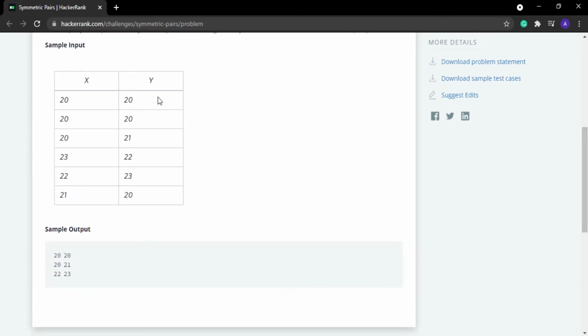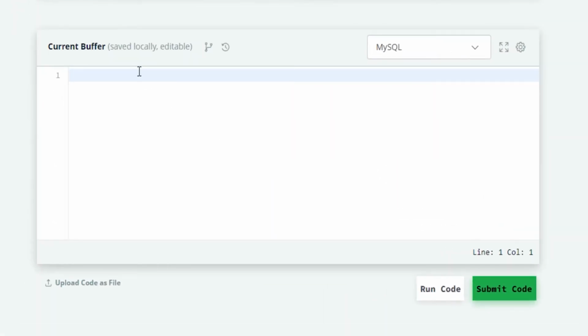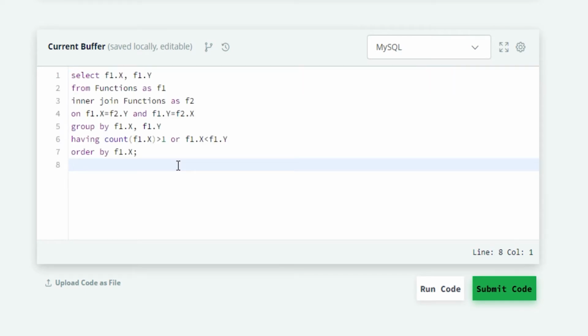You can see the sample input. The sample output is 20 20, 20 21, 22 23. Now let us discuss the solution of this problem. We have to find symmetric pairs from the given values of x and y. Two pairs AB and CD are said to be symmetric if A is equal to D and B is equal to C. We will solve this question using the concept of join.